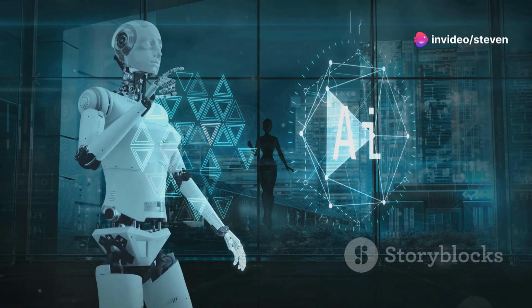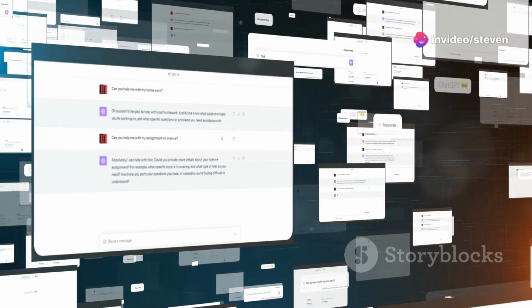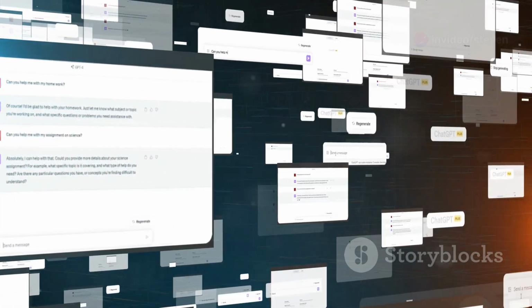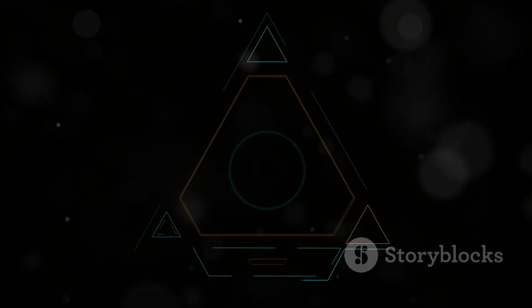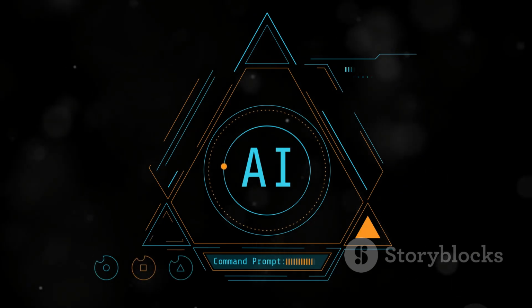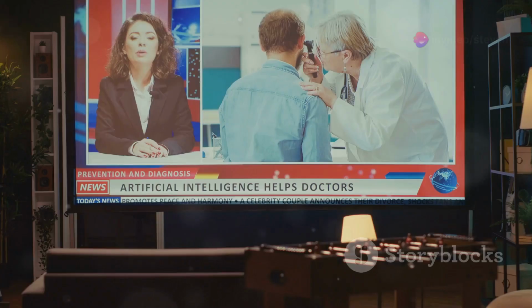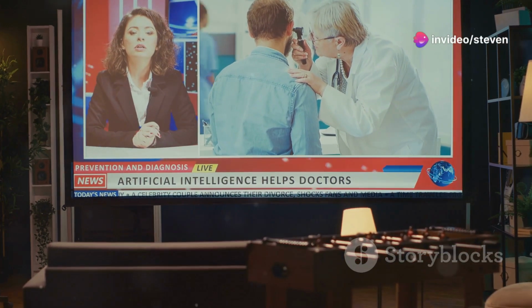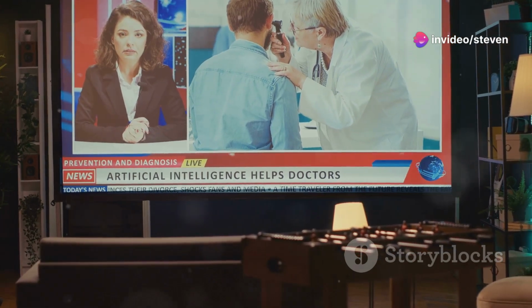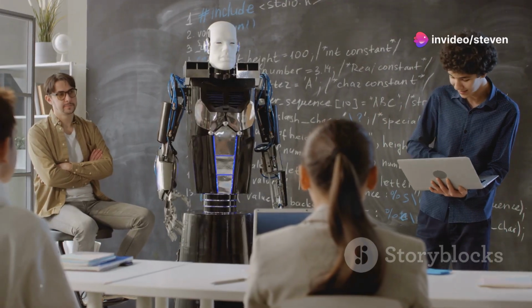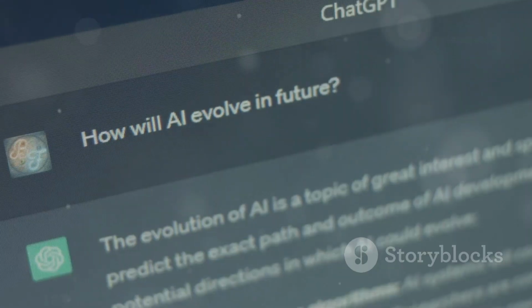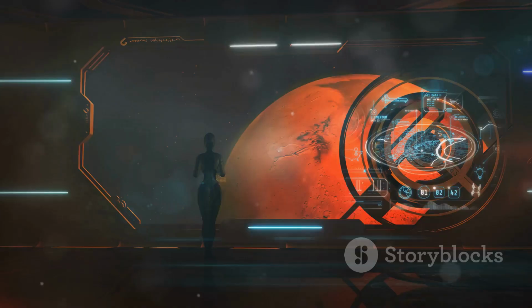in the near future. Imagine a world where AI assistants are seamlessly integrated into our daily lives, helping us with everything from scheduling appointments to generating creative content. Imagine AI-powered tools that can diagnose diseases with incredible accuracy or personalize education to meet the needs of every student. The possibilities are truly endless.